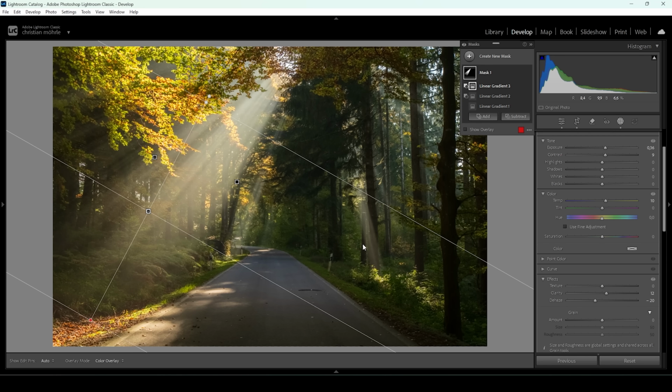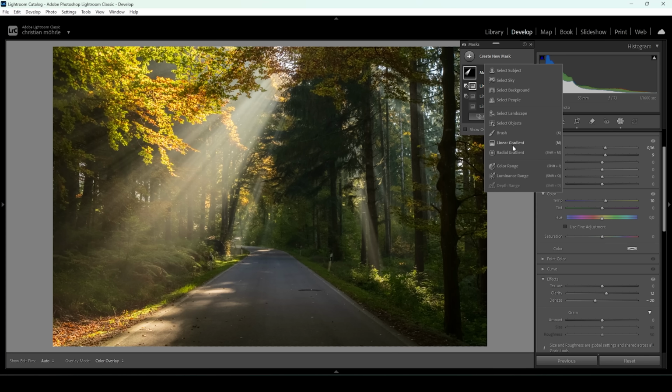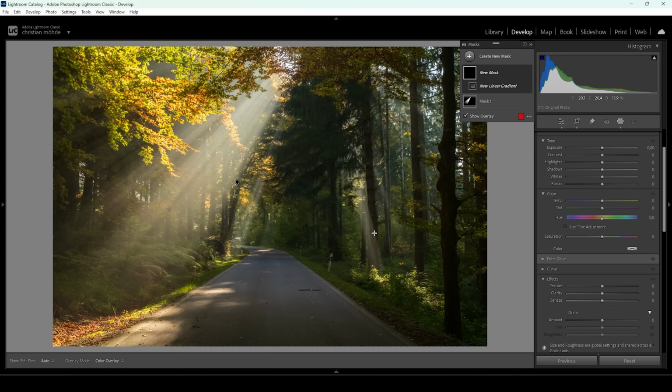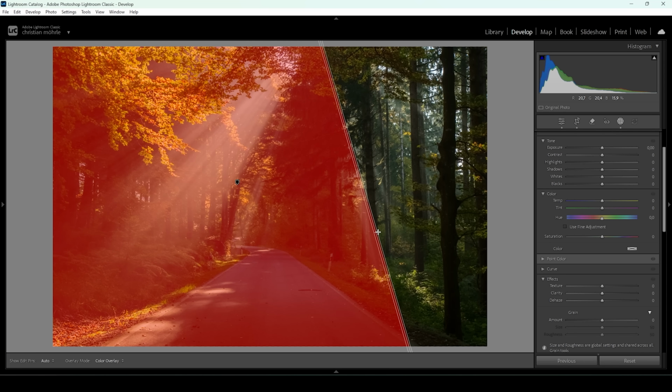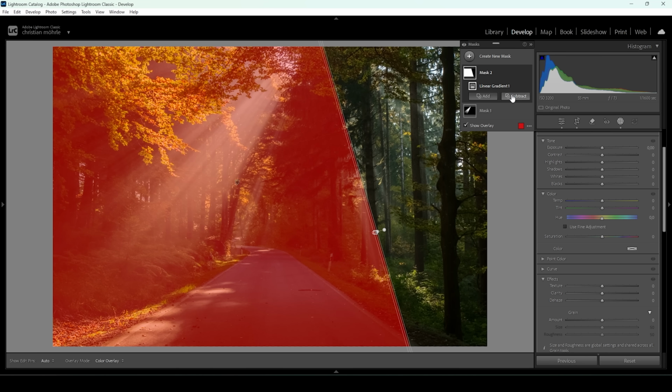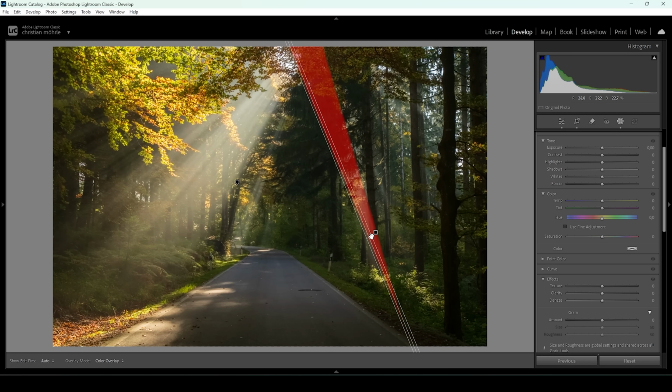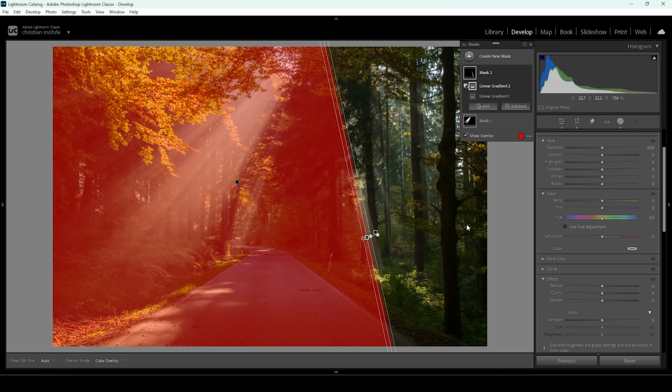Let's target a smaller one on the right side. Again, I'm starting with a linear gradient and I'm trying to align it with the edge of the light like this. Then let's subtract a linear gradient for the other side. I have to reposition it a little bit, but I think that's fine.